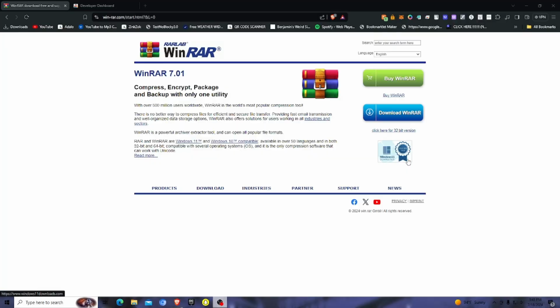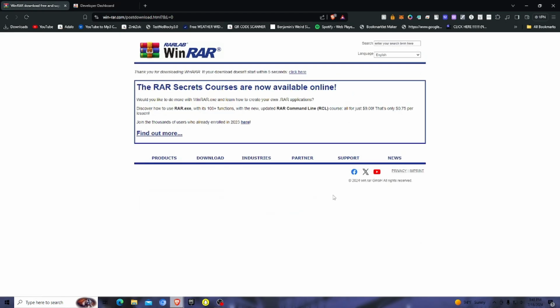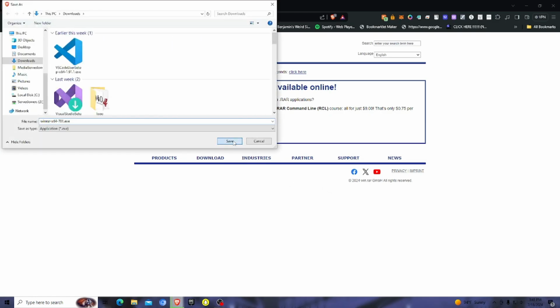The first step we're going to do here is download WinRAR. This is going to help us put files into a zip to publish it. So first, you want to click download WinRAR. Click download free trial. And then you're going to save it.